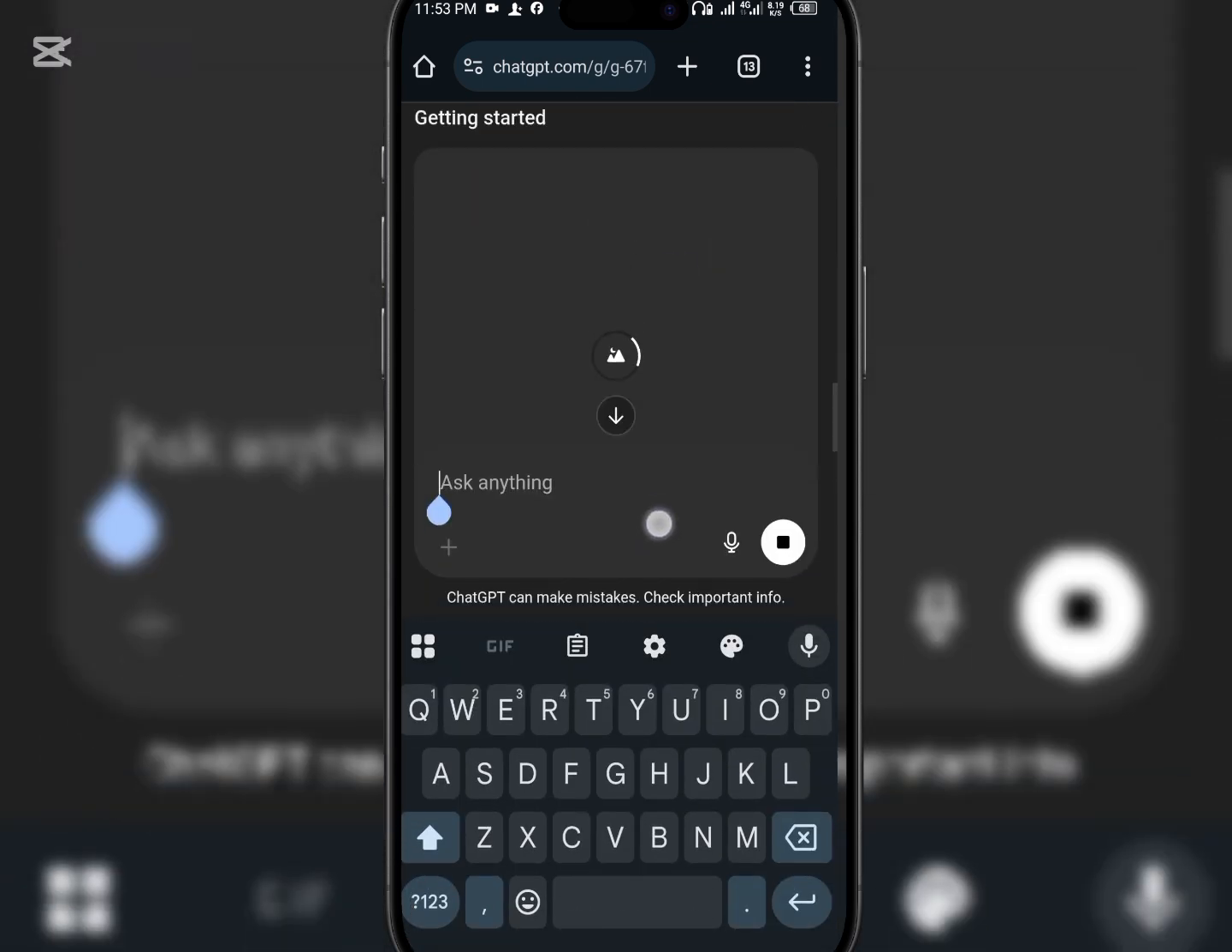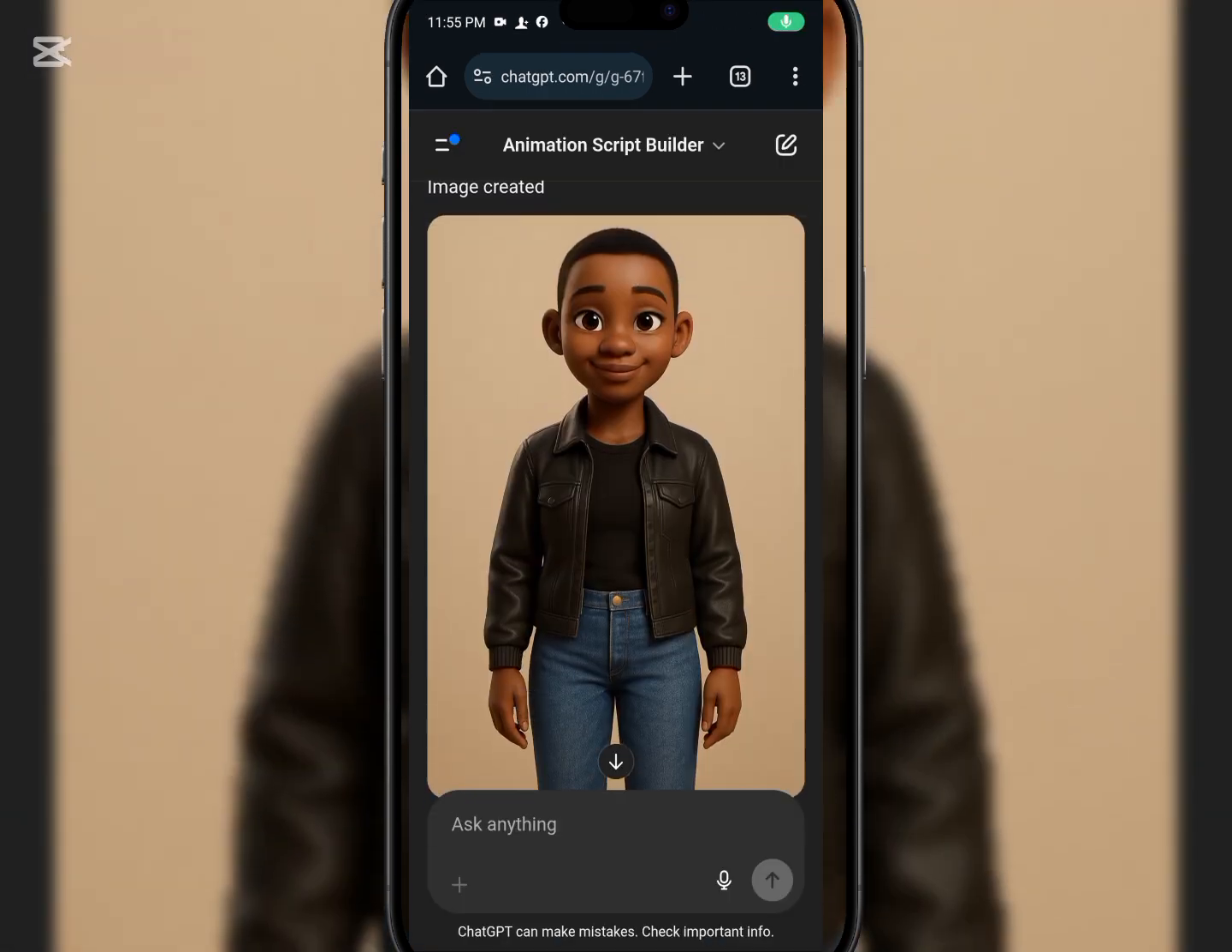So now it's actually generating the image. We'll just have to wait for it, and then we get it. Now our image is ready. This is the image we're working with for now.